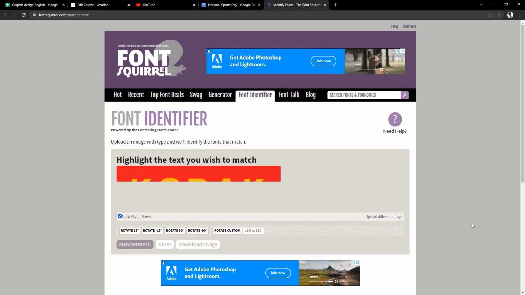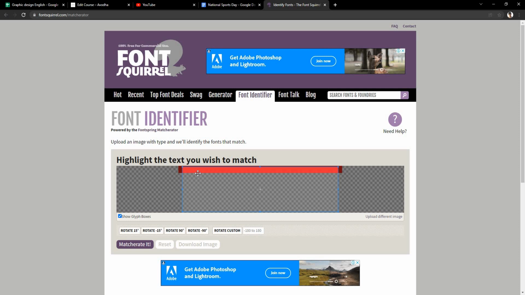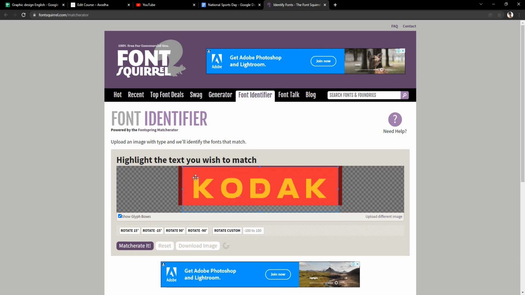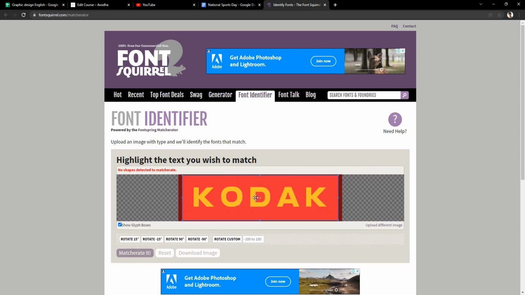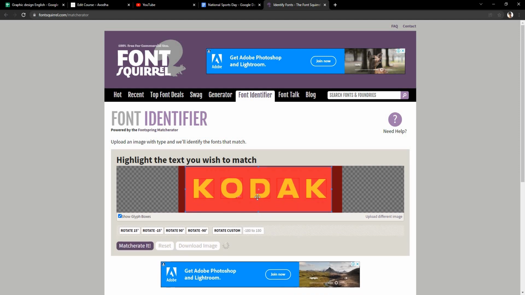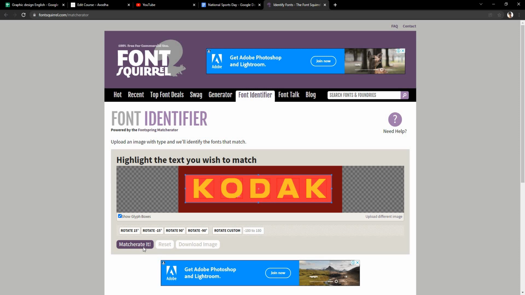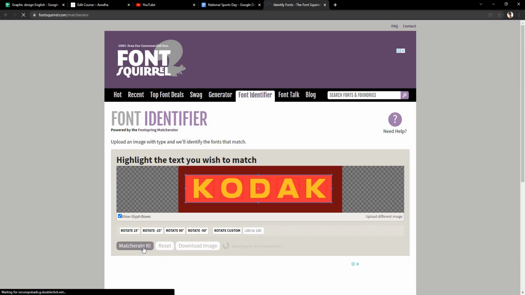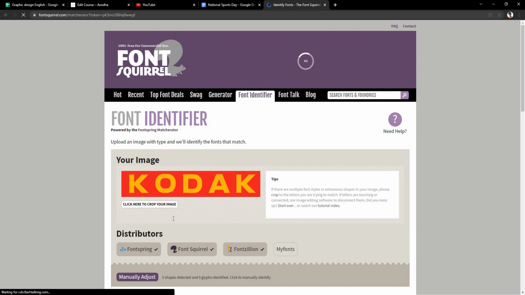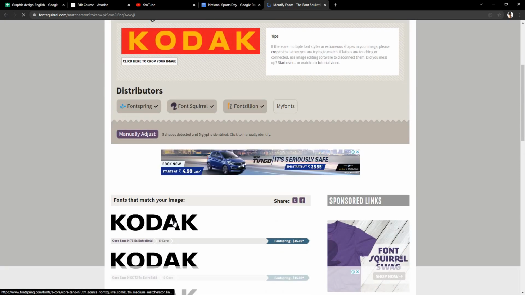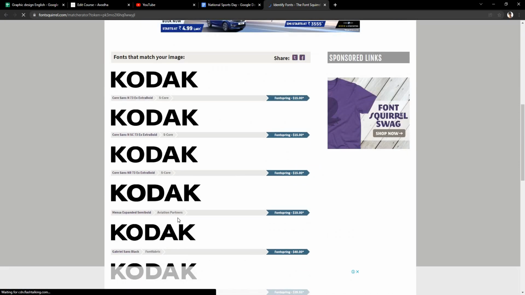There are other websites as well where you can scan the font and find out if that font is not what you know. Okay, just wait for it to do this thing. Just click and drag here. Wherever the fonts are, just click and drag, match rate it. And let's see if it found out the fonts or not.